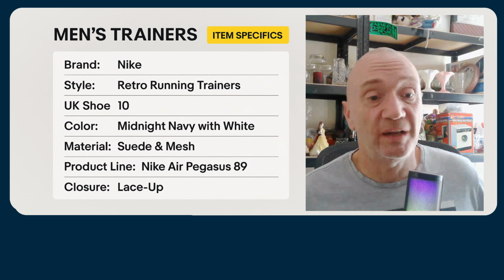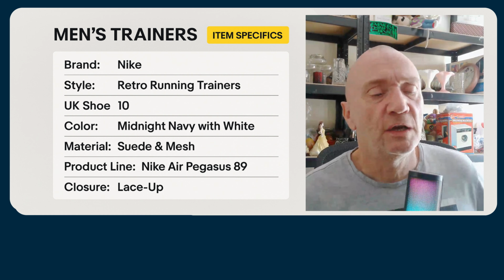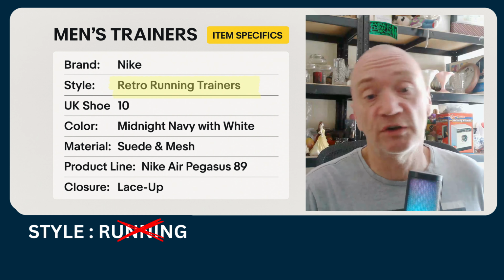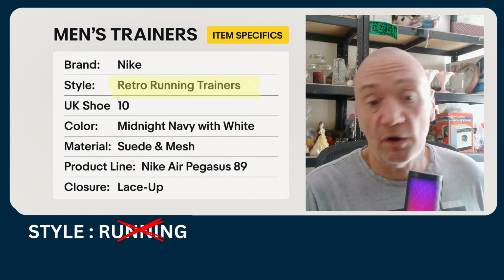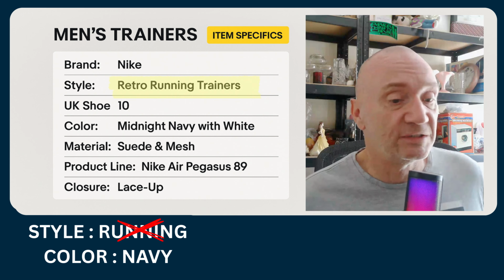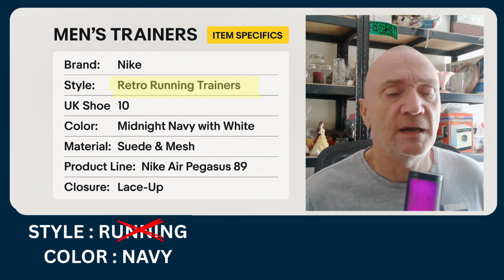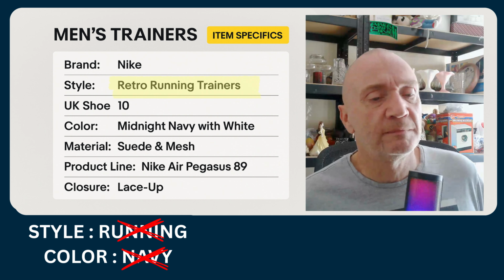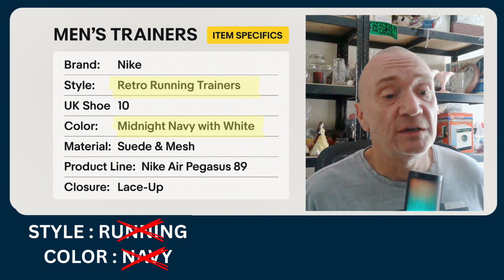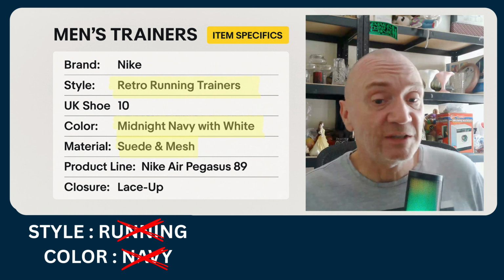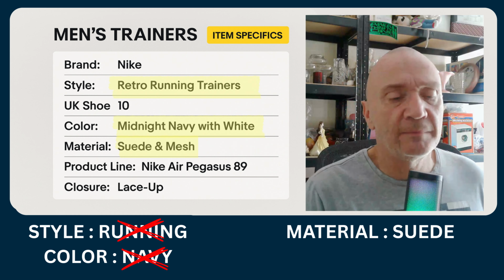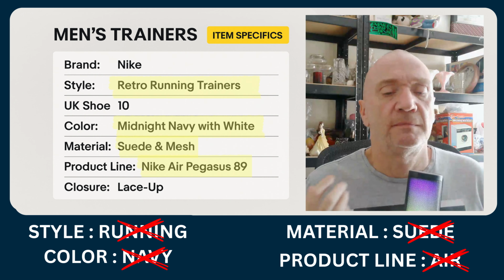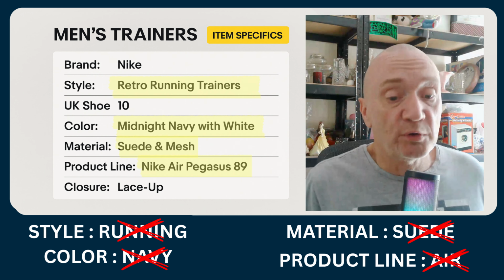Now, this first example is for men's running trainers. In the style, it would normally give you the option of just running. So we put retro running trainers in. In the colors option, it would drop down on the list suggested by eBay and it would be navy. However, in the long tail we put midnight navy and white. Again, the material we've entered suede and mesh, not just taken the option of suede. And again, the product line we've put in Nike Air Pegasus and not just used the Air product range.